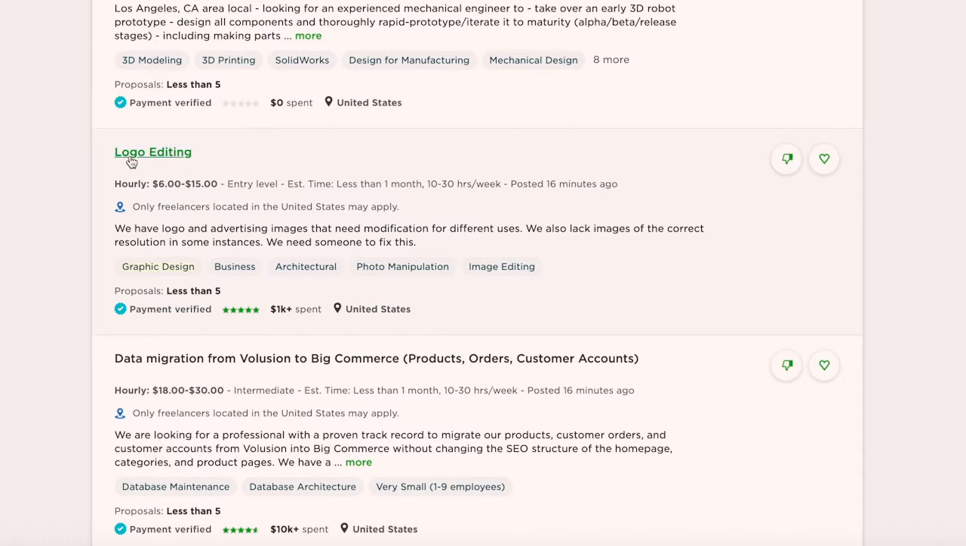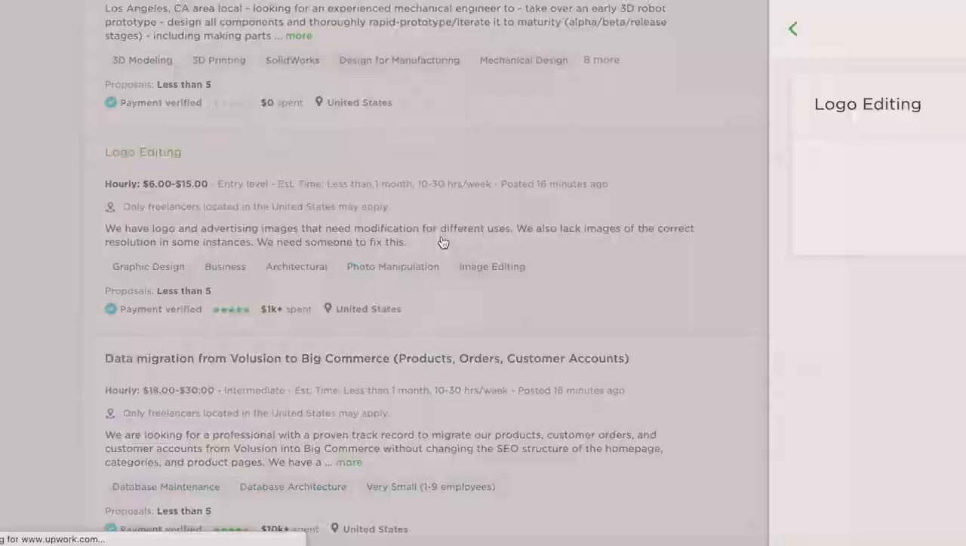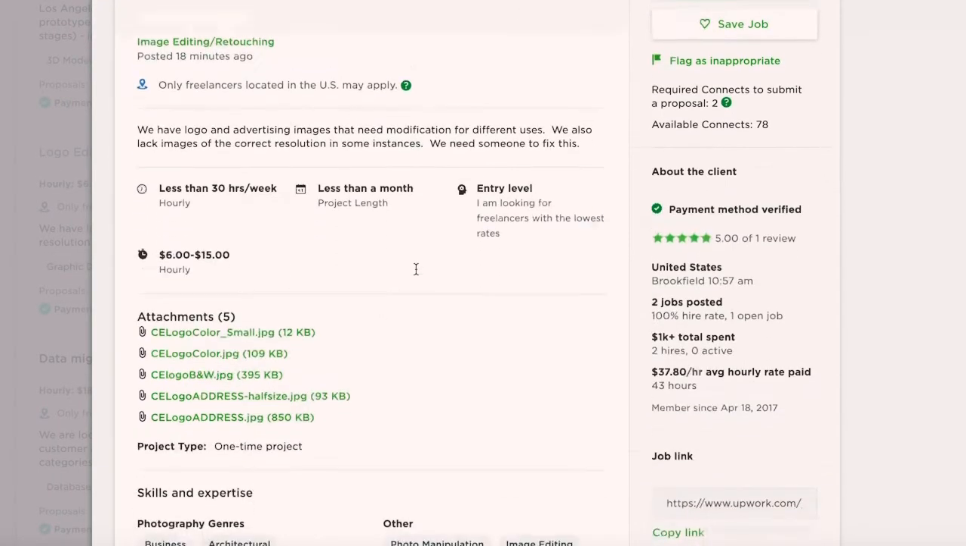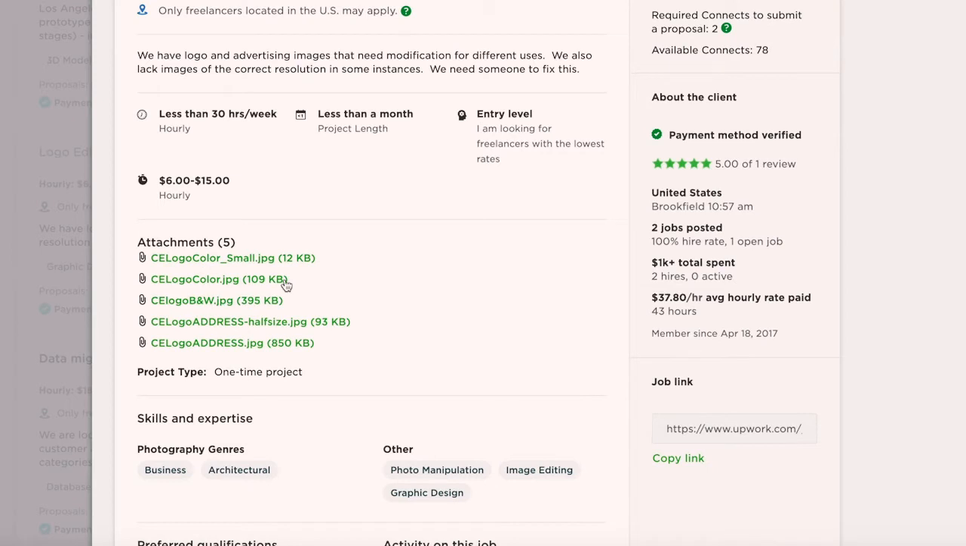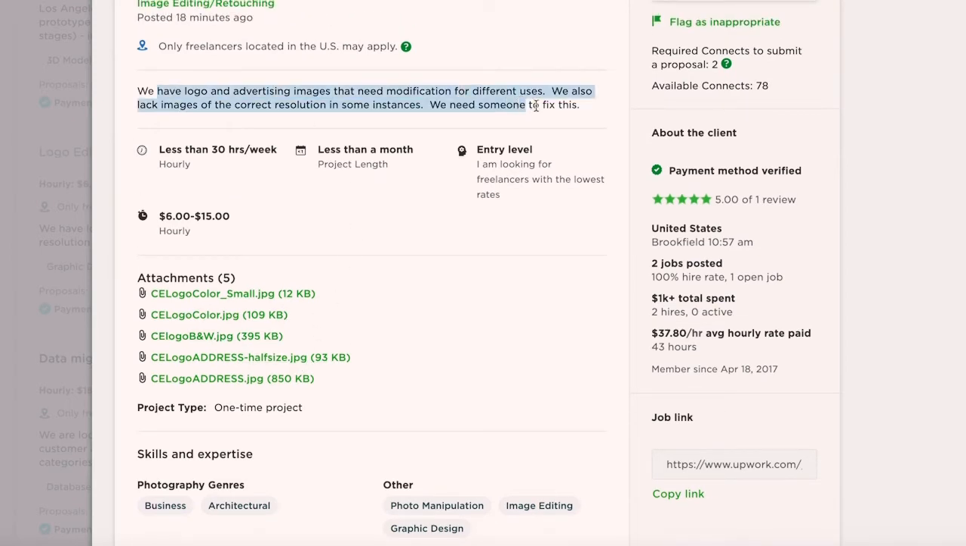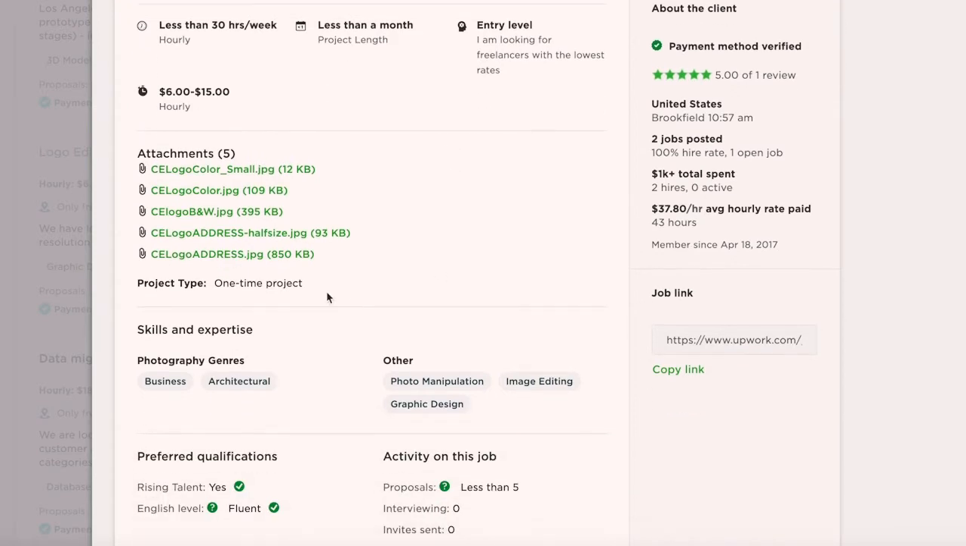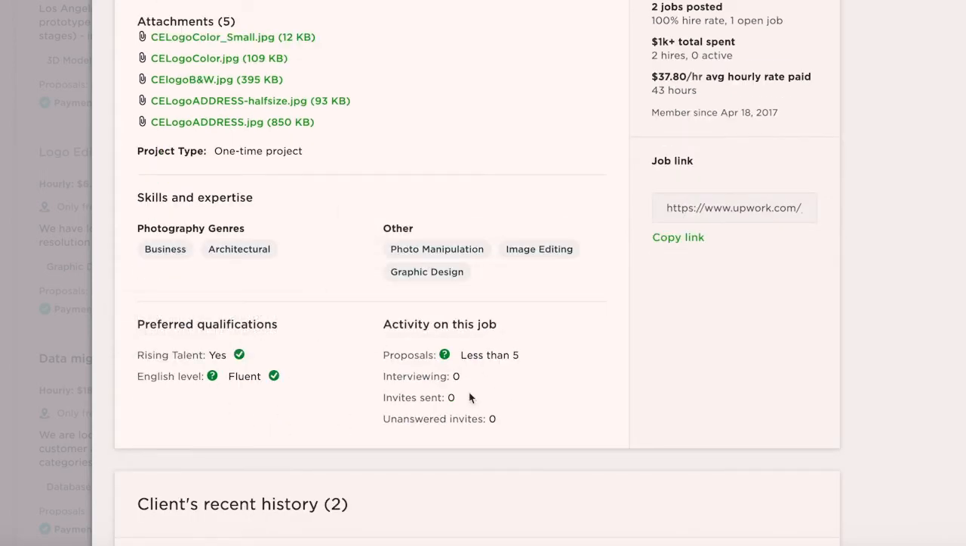If I were to tap on this for this example, logo editing, their hourly is only 6 to 15. If you're a starter, I wouldn't be picky and would just try to get as many as possible, of course providing good quality work to them. Just to have that client review on you first would be a priority, I guess. If I click logo editing, it opens up this drawer where you read more details about this project, the hourly, and some attachments the client has put describing what their project is about and what they need to fix or get done. This is a one-time project, so they wouldn't continue it again. And there are some qualifications and activity on this job. Not really mandatory, but good to have.